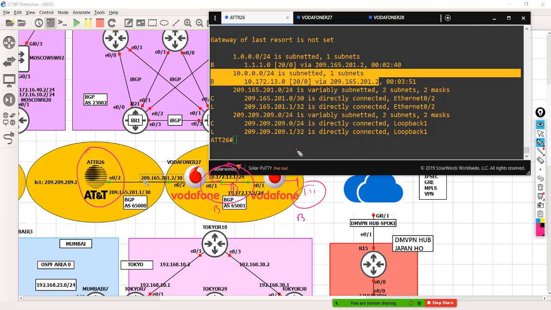Okay, in BGP we don't call it a subnet or network, we call it a prefix. Prefix in BGP is nothing but those networks. So how many prefixes are we learning? It's one and second. So on my show IP BGP neighbor table, I see two prefixes are being learned over BGP routing. Okay, these are the two prefixes.